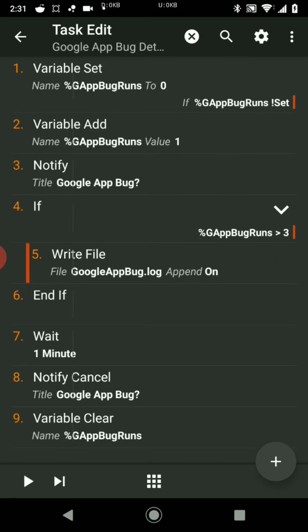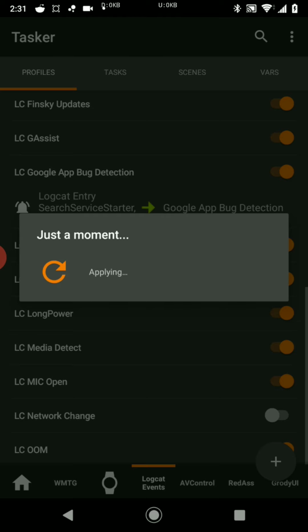What it will do when it's triggered, if it only happens once or twice, I'll get a notification. If it happens more than 3 times, it will log it, just so that I've got some kind of correlation.